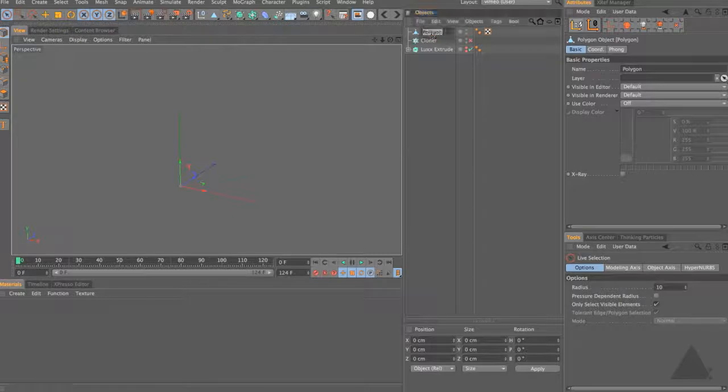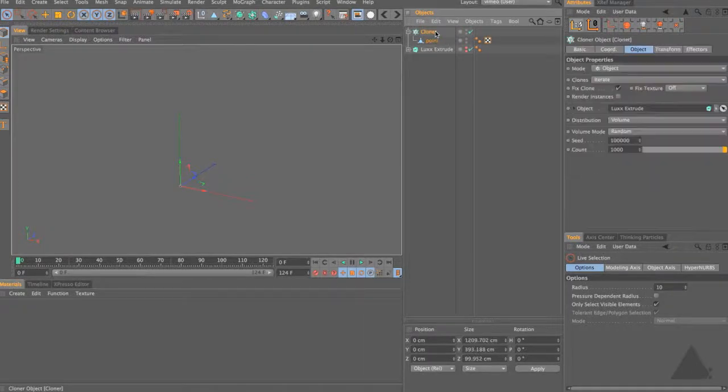Now if we call this point and drop this into our cloner and then enable our cloner, we now have all of those points distributed within our Lux extrude, but you can't actually see anything. If we switch to point mode, you can't see anything because this is a generator, so it's generating virtual points and we can't really see them.